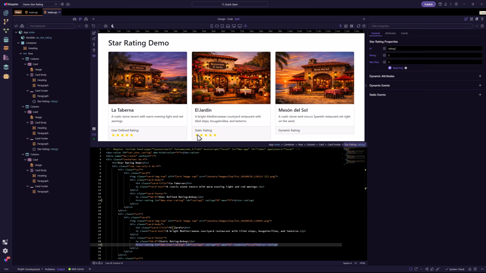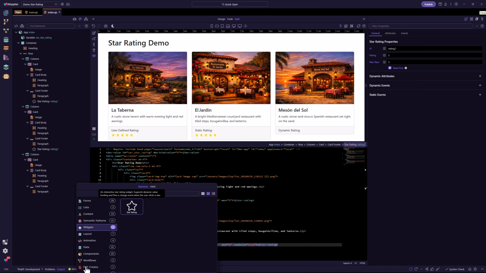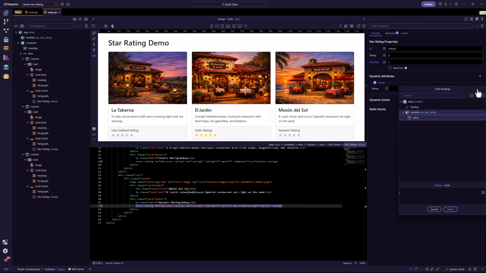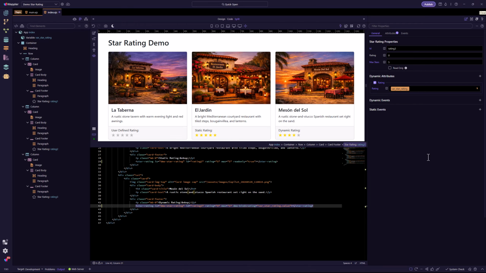The dynamic rating requires a dynamic value. The widget is inserted, after which we go to dynamic attributes. Here we choose star rating and rating. A star rating variable was previously assigned a value of 4. Hence the 4 stars that have now appeared. As with the static value, we make this a read-only value.